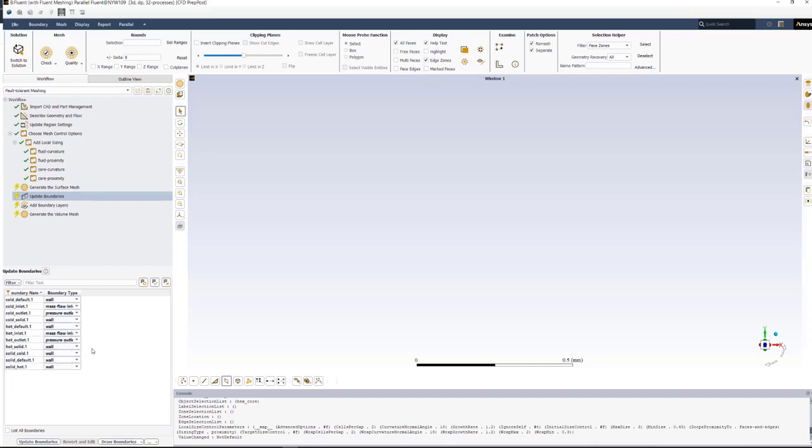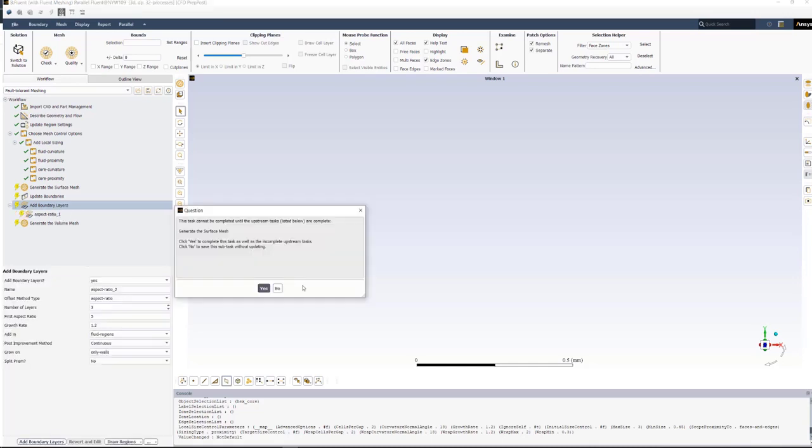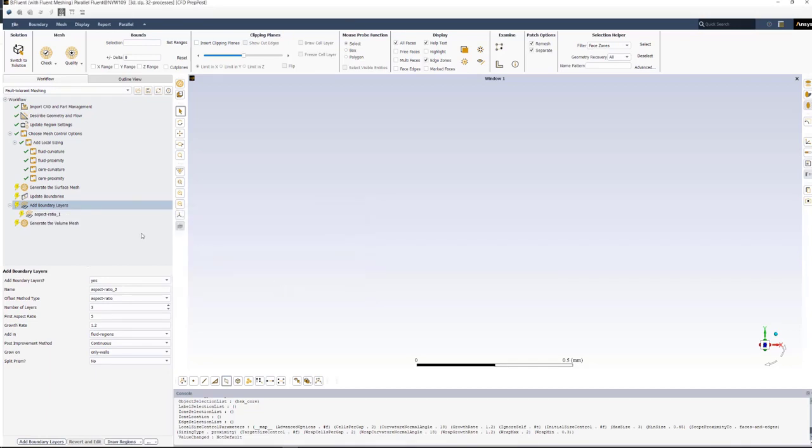Now you'll notice I didn't define interface regions for the contacts. The reason being is when we get to the boundary layer stage, I find it easiest to have the boundary layers grow on only walls, and then within Fluent itself, I'll set up the actual interfaces. So I'll click Add Boundary Layers here. I'll select No, that way it doesn't start running the surface mesh.